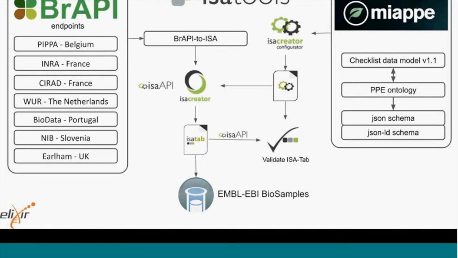We did this in an automated way using the ISA API, and this ISA API also allows us to validate these ISA tab files. BioSamples is compatible with ISA and is able to accept submissions through this. So this is a very nice link to submission at EBI, and will allow us to link up the phenotyping data with transcriptomics data or genotypic data that is available at EBI services. This is one of the reasons why we chose to go with ISA.